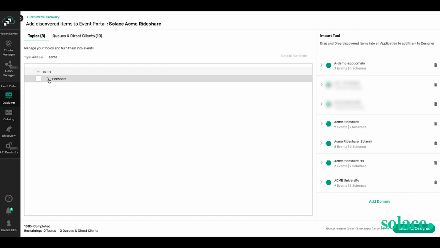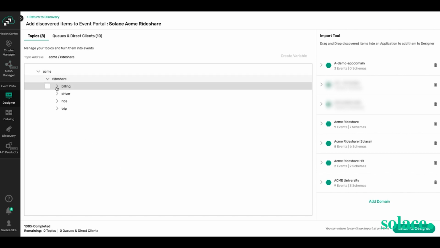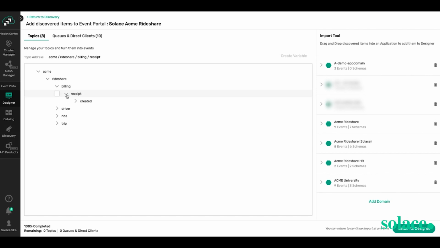So if you click down, here's the overall topic scheme that we were able to discover. So in this case, Acme Rideshare billing receipt created, the version of that. And then if you notice here, this previously would have said US. And what I was able to do is actually say that, no, we don't want to catalog every one of these individually. Region is actually a parameter that's being passed in at runtime, which can have multiple different values.